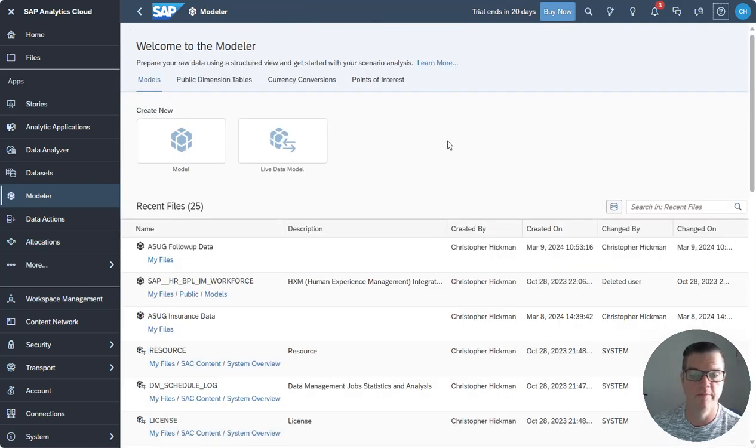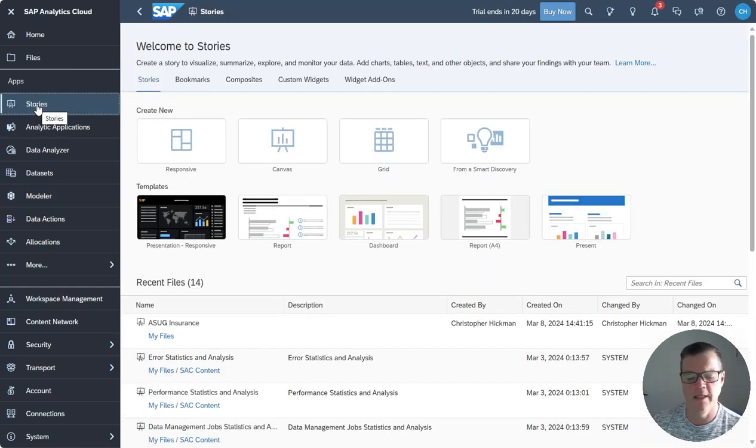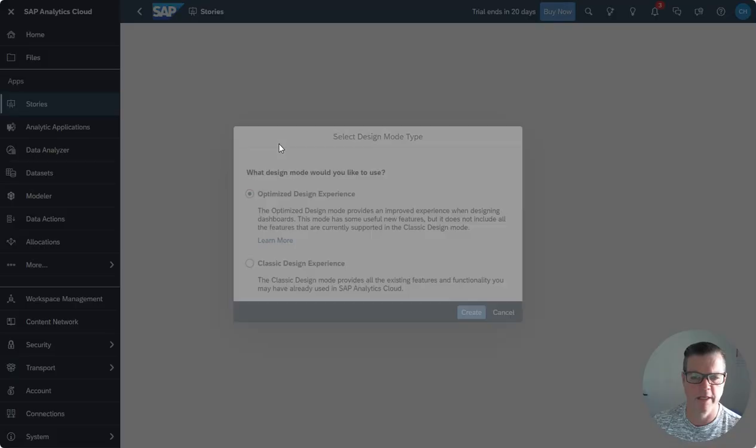And now that we've built our model, we can go in and build our story. So we will build a story. And in the session, I showed you how we could use a canvas, and then we talked about the differences between responsive, canvas, and also the smart discovery. So I'm going to go build a canvas.